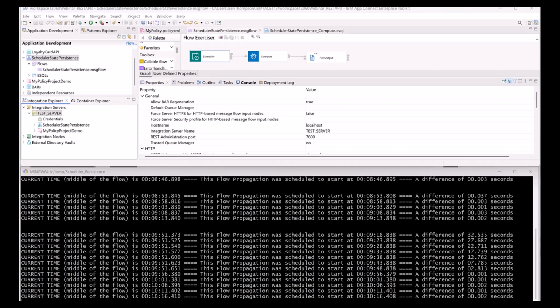This concludes our demonstration of state persistence policies being used with the scheduler node.